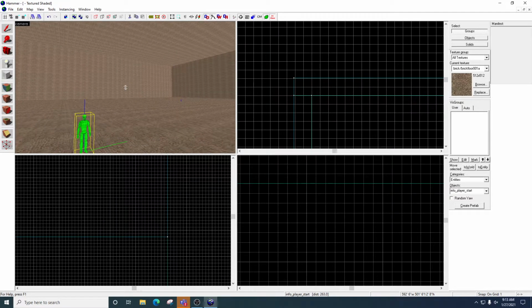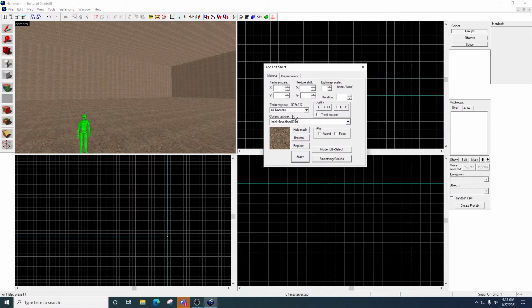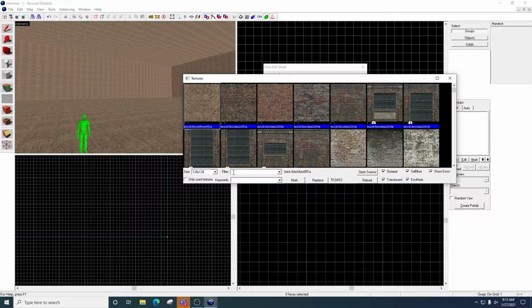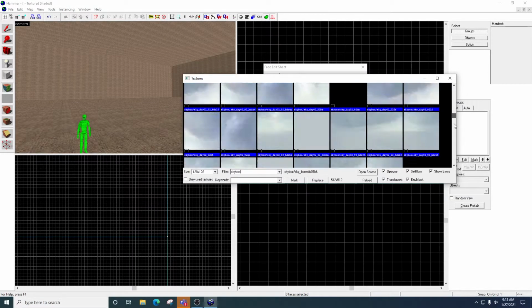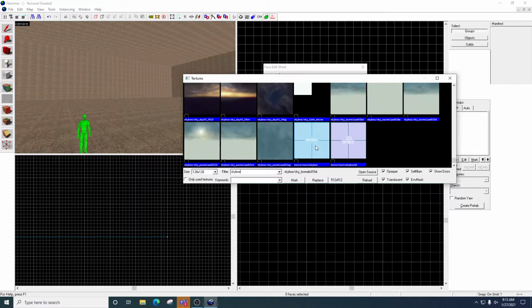Alright, now I need a sky. So we're going to go to our texture tool. I'm going to click on it. I'm going to select browse. In the filter, we're going to type Skybox, all one word. You cannot use these, okay? We've got to go all the way to the bottom. Second from the last one, it says Skybox, not 2D Skybox. It's just this one here that says Skybox. It's blue. Double click it.